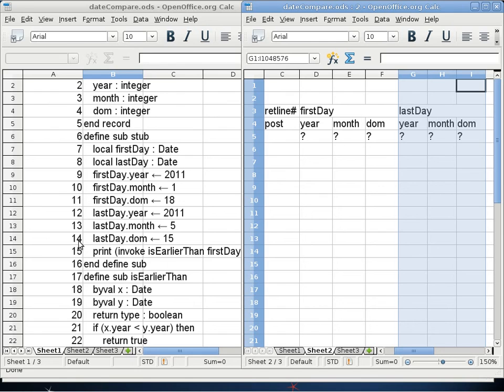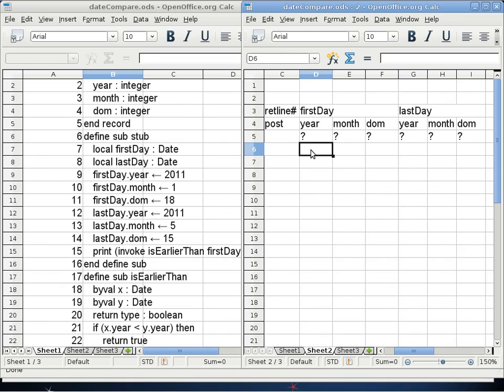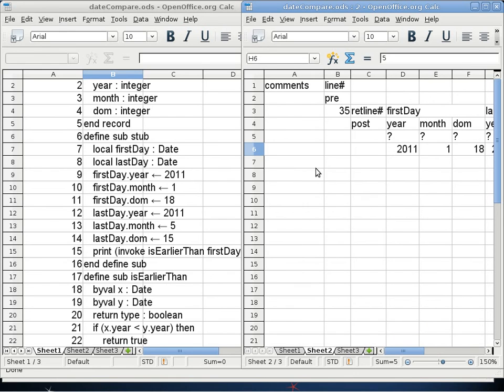All the way up to line 14. I'll just combine the execution of all 6 lines because all that they do is initialize each of these columns individually. So year of the first date is going to be 2011. Month is 1. Day of month is 18. And then for last day we have May 15th. So you don't update those line by line? Well, it's just so that we can get through it quickly. So this will represent line 9 all the way up to line 14, the execution of those lines.